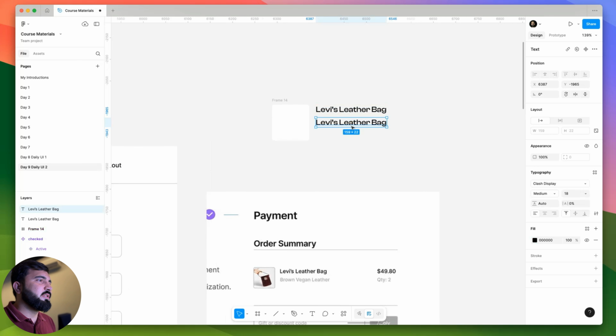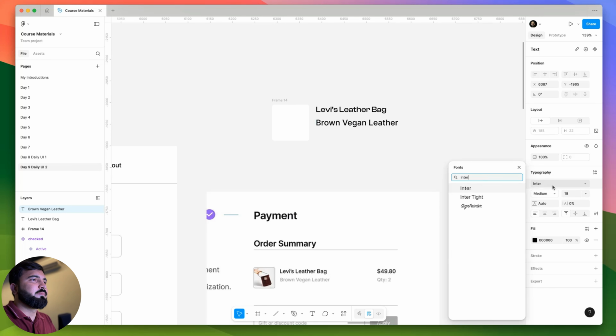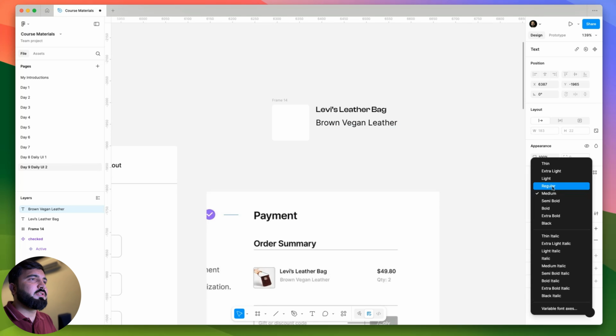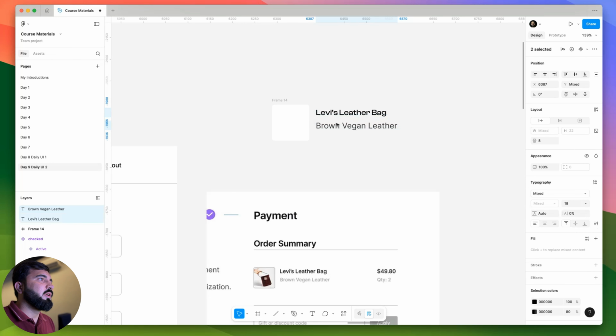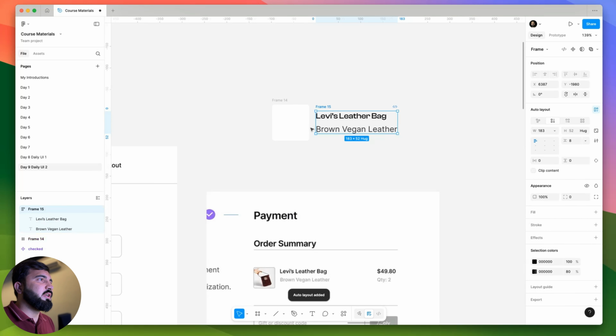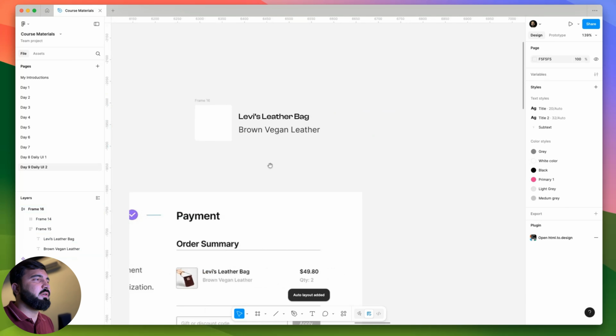All right, and for the subtext, let's try brown vegan leather. Okay, and this one should be, of course, Inter, and not medium, but it should be regular. Okay, and for the subtext I will make it 80% opacity. All right, perfect. Give it an auto layout and give this an auto layout as well.